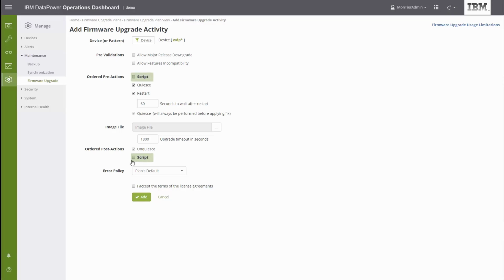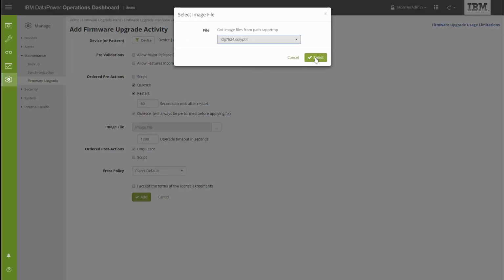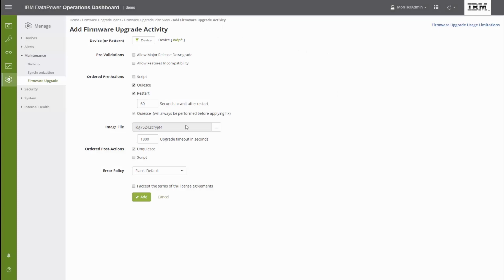Customizing the activity with custom scripts is similar to the scripts at the plan level. You may provide custom scripts that run before or after the activity. It is considered best practice to perform a quiesce and restart of the DataPower appliance before upgrading it. The appropriate firmware upgrade file should be chosen. The same file will be used for all the appliances. The error policy field allows overriding the plan's default error policy. We will leave it as is.